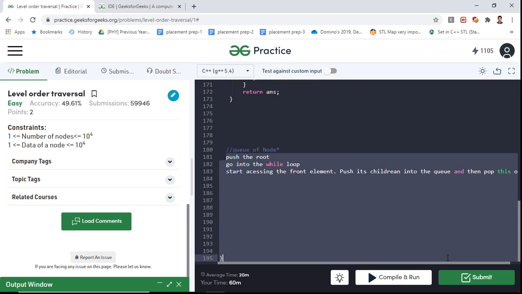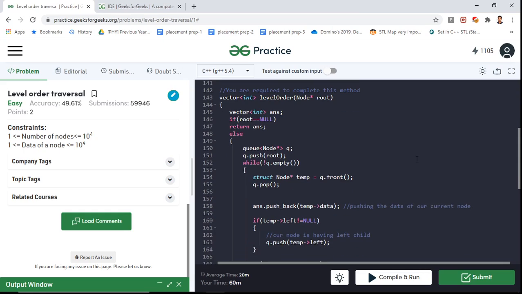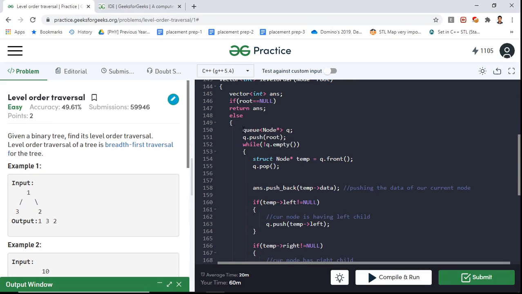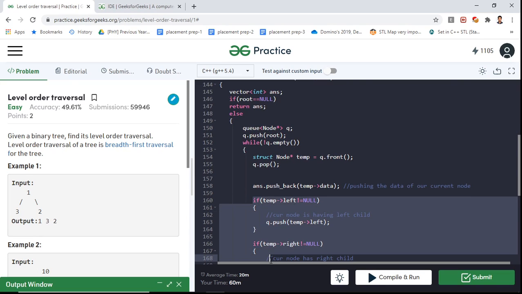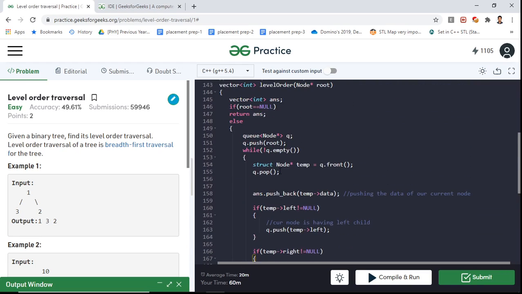Basically this is what level order traversal means: we traverse the tree level by level. These steps are like a blueprint and will remain the same in any level order traversal. First create a queue, push the root, go into the while loop, access the front element, pop it, and push the children.